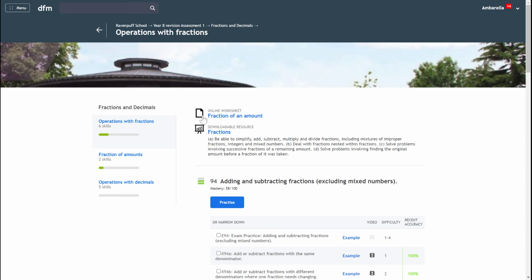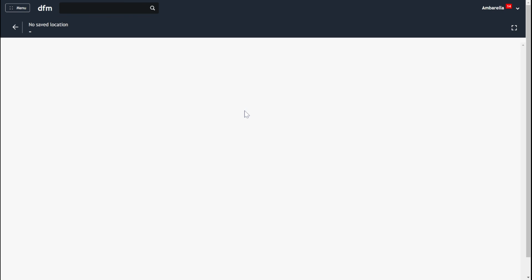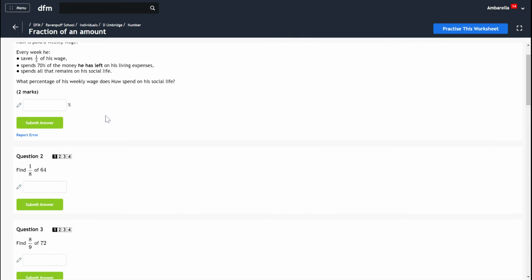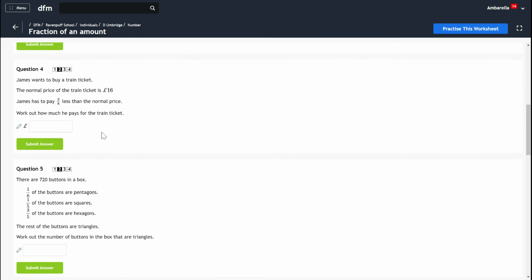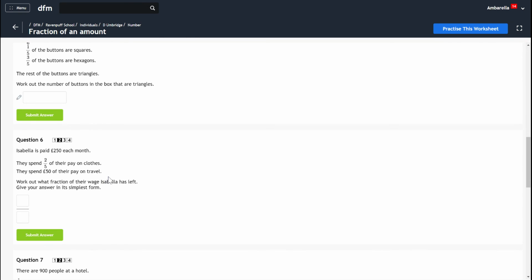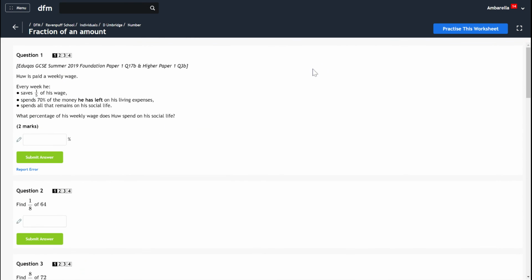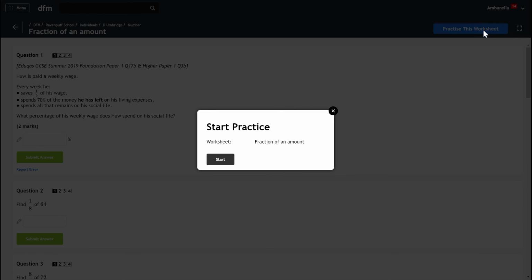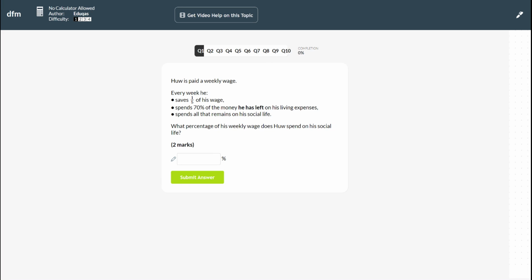I won't click on the PowerPoint, but if I just show you the fraction of an amount worksheet, essentially just click on that. Up will load the questions, so you can scroll down and you can see what kind of questions your teacher has put together for you. And then if you wanted to practice that worksheet, you've got the button up at the top right hand side to do so. And then again, it's going to feel just like any kind of homework that your teacher may have set you, and then you can engage with these questions here.